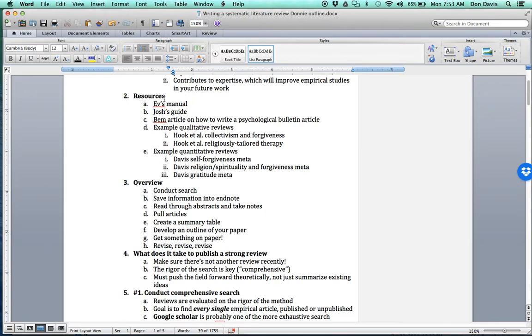So number two, resources. I have a variety of things that I think would be helpful. Ev has a dissertation manual that has a nice discussion of how to do a systematic lit review. Josh is really practical, so his would be really helpful when you sit down to actually do this.